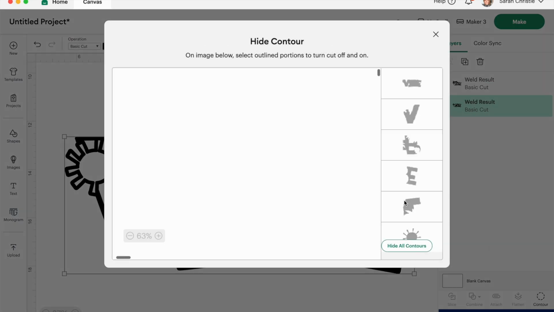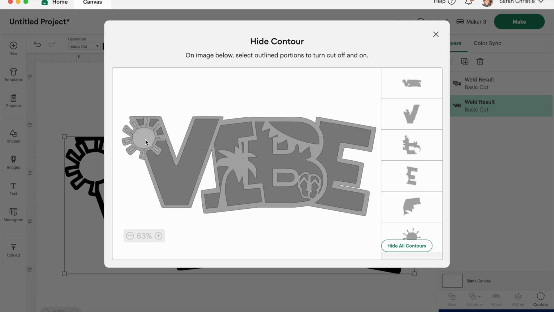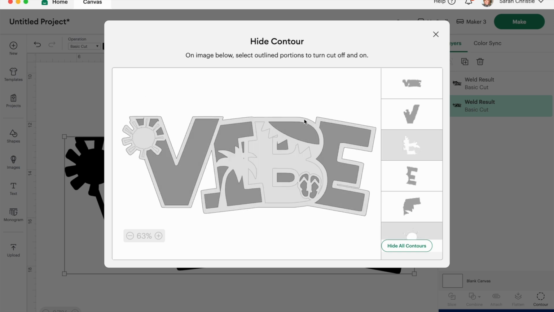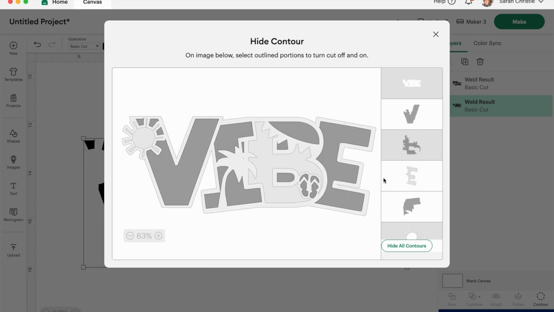Now we're going to go to the second layer. So this is going to be the sun layer. So I'm going to remove the sun and I think the letter B. So I'm gradually going to remove the letters, but I've made a mistake and I wanted to show you this because it's really easy to remedy.